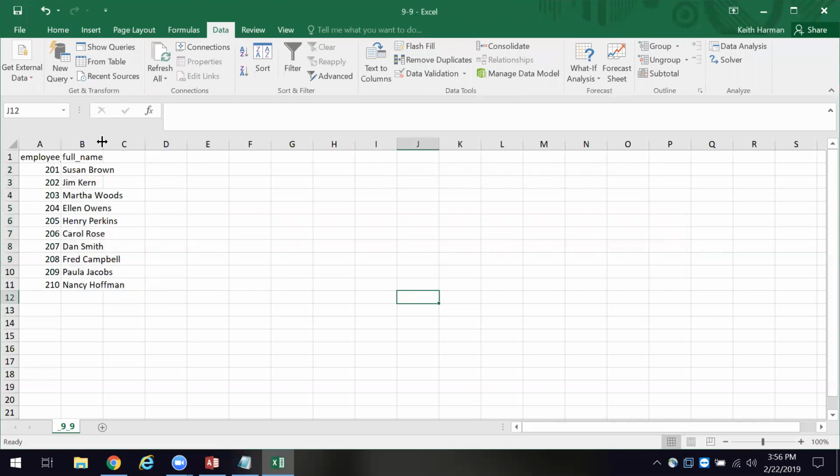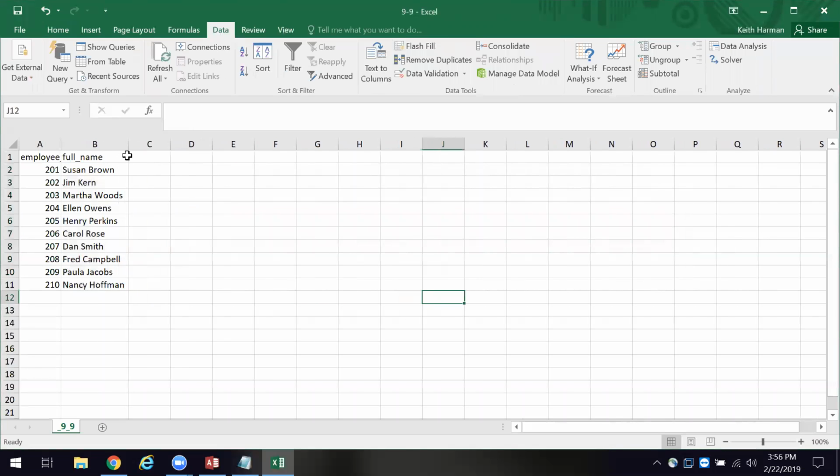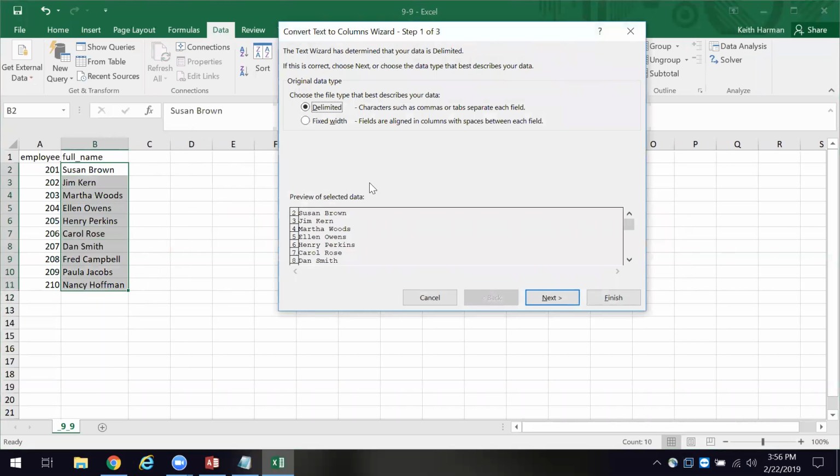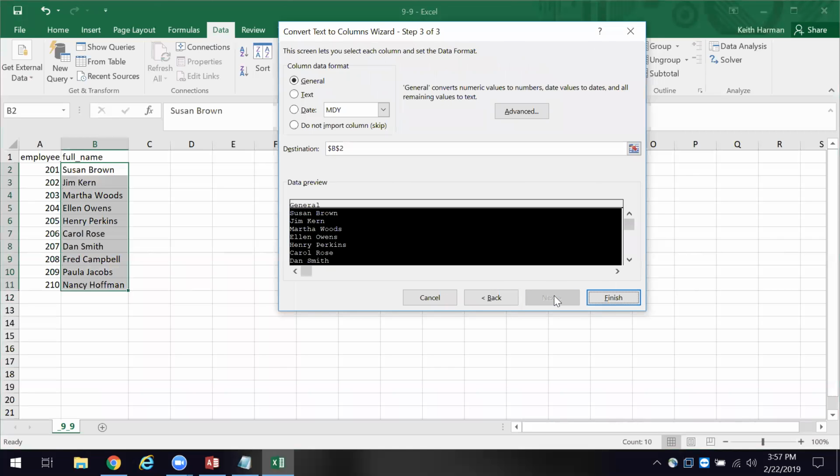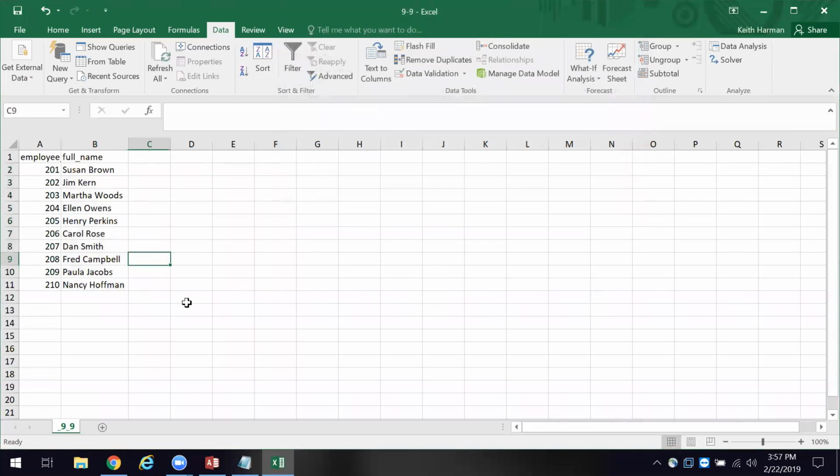Only convert one column at a time. So we'll work with this. And now we're ready to do delimited. And we want it at the, and we want the tab. We'll click next. Let's finish and see what we've got.